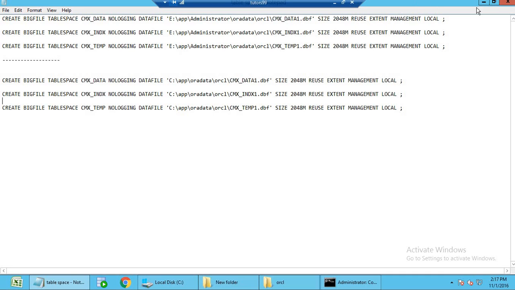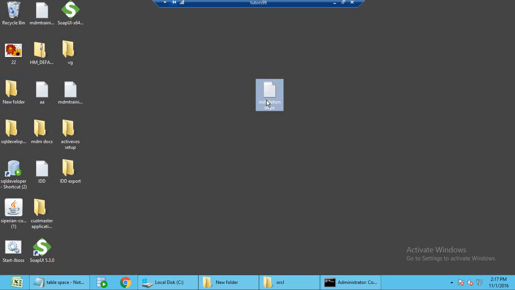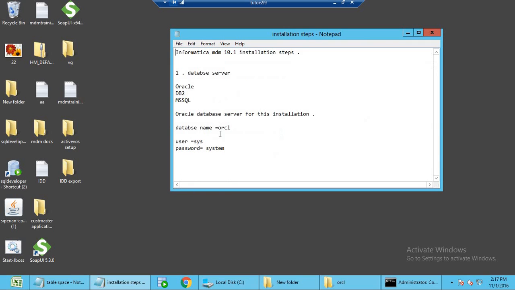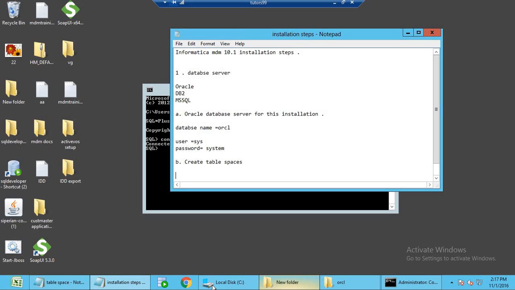The second step we are going to follow: first we have installed the Oracle database. After installing the Oracle database, we are going to create table spaces. This is the second step you are going to follow. So let's try to create a table space. For that, connect with the Oracle database as sysdba, and now let's try to run this script.